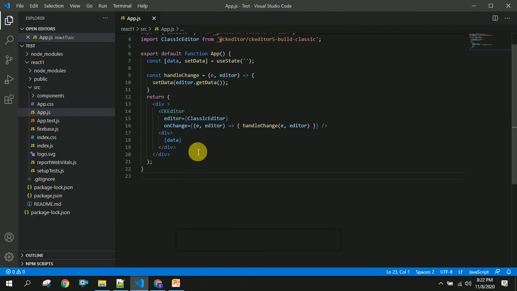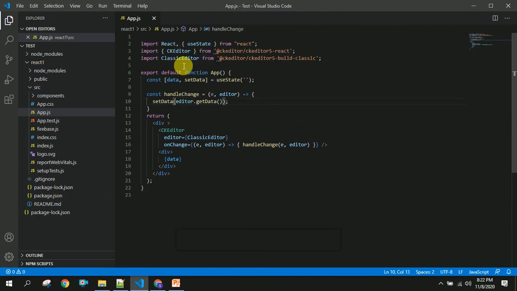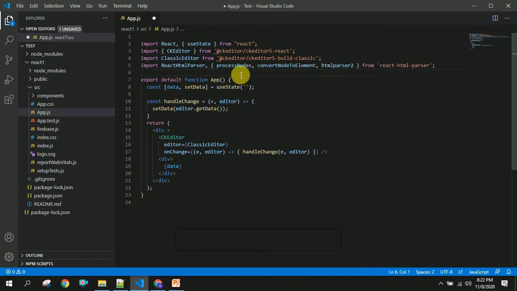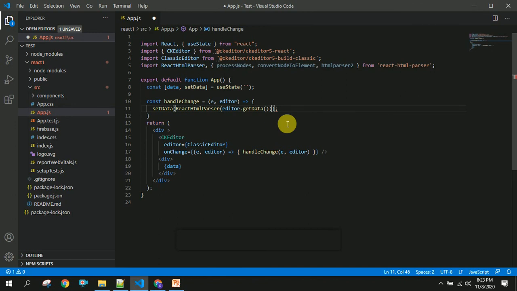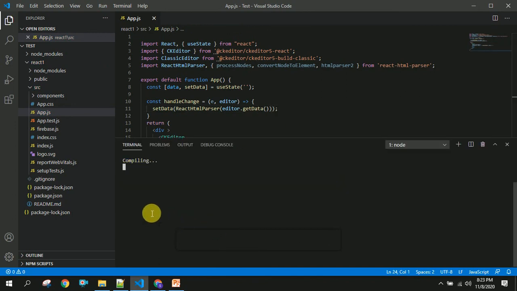After this we have to import React HTML parser here, and while setting the data, you have to use React HTML parser for parsing the data. That's it. Let's verify in the browser when this is compiled.